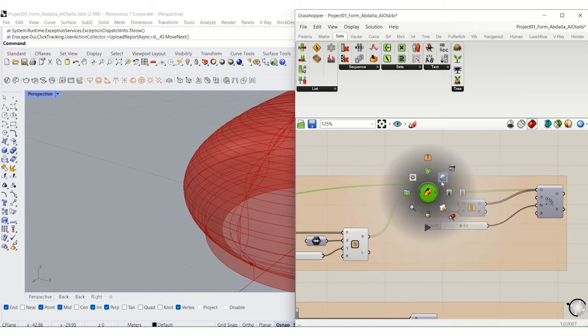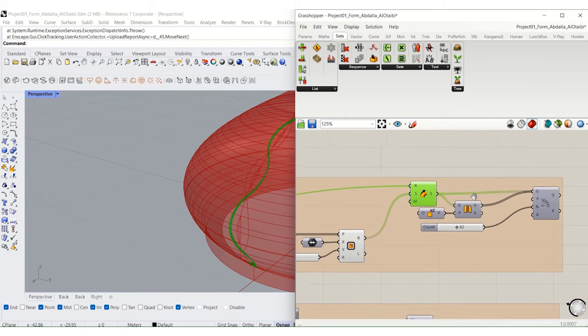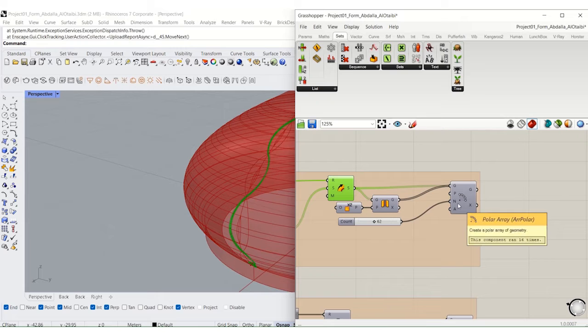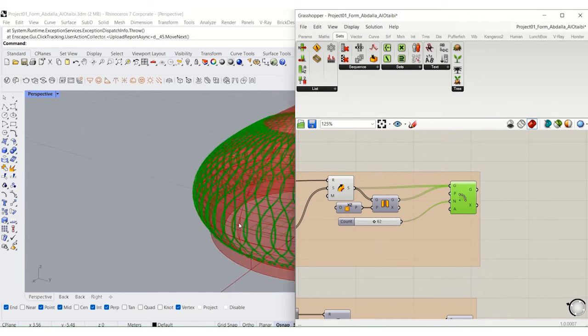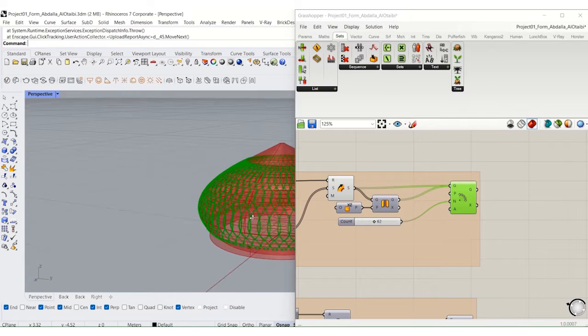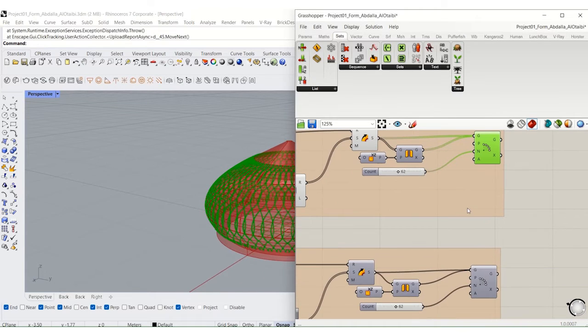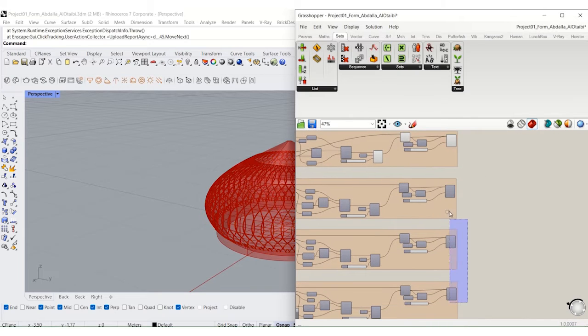Then sweep to create the thickness. After that I'm mirroring and using polar array. Then I'm repeating that 3 times with the other segments.